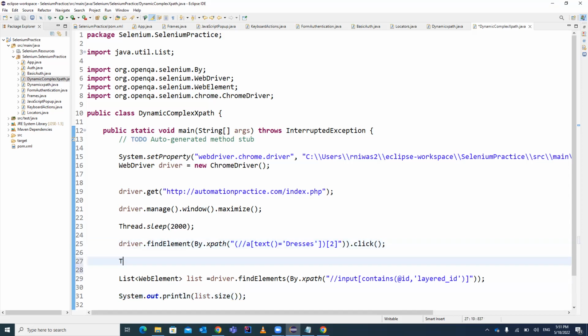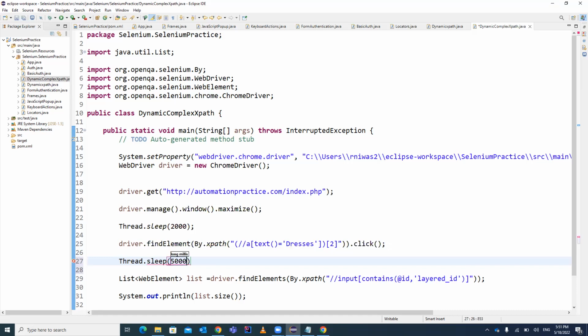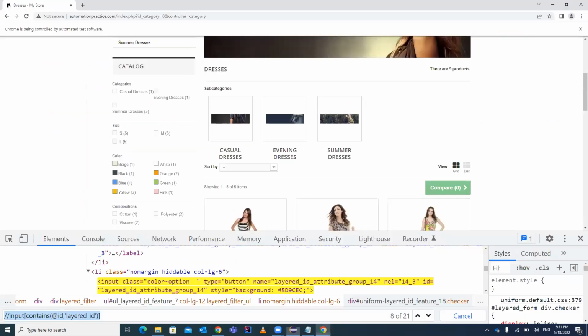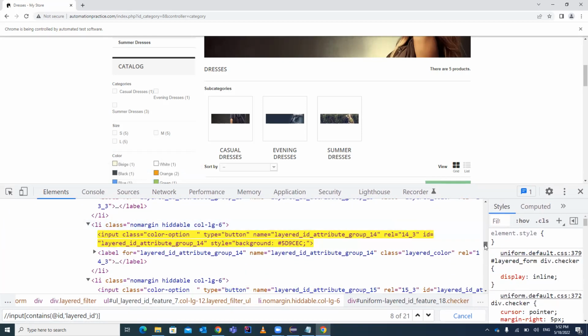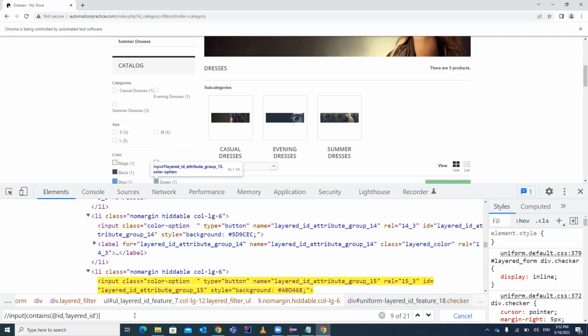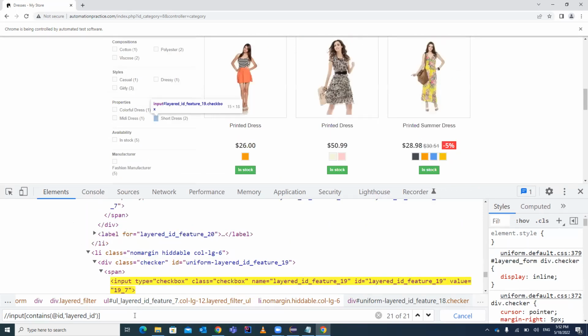Let's add some wait here. Thread.sleep for 5 seconds we will be adding, so that the page will get properly loaded, right? Now moving forward, so there are multiple items and multiple XPaths that are matching. Now I will show you some more conditions that you can put in the XPath. Let me check one by one, starting with one.